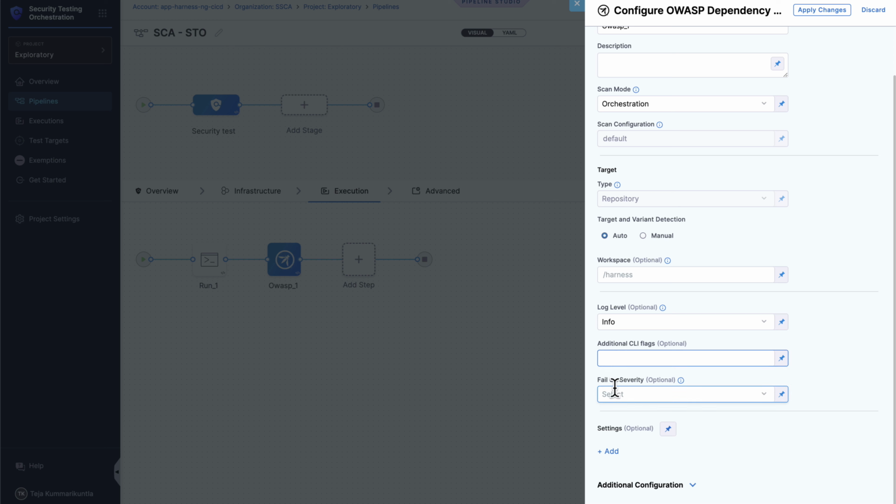And next you have fail on severity. This is where you set the severity at which you want to fail the pipeline. If the scanner finds any vulnerability with the specified severity or higher, the pipeline fails. So I'm going to choose critical. So if there is any critical issue, the pipeline fails. Or if you choose high, if there is any high or above, it fails.